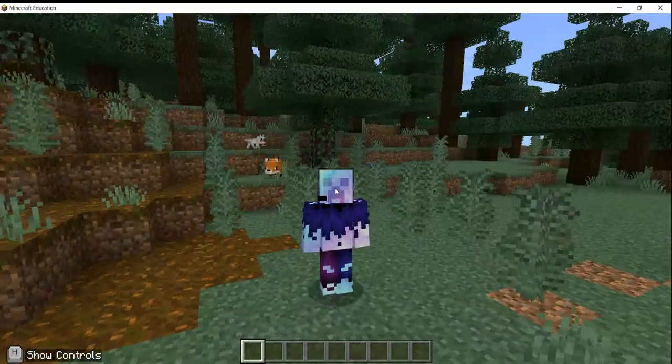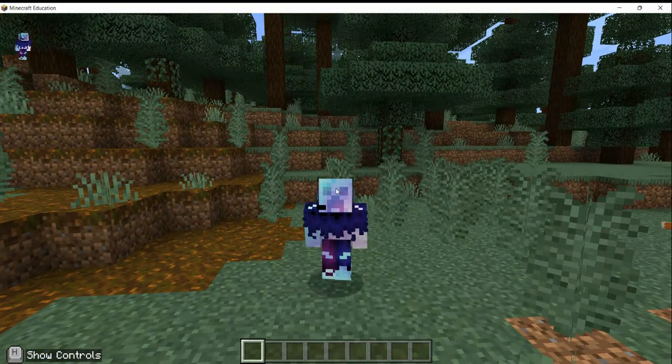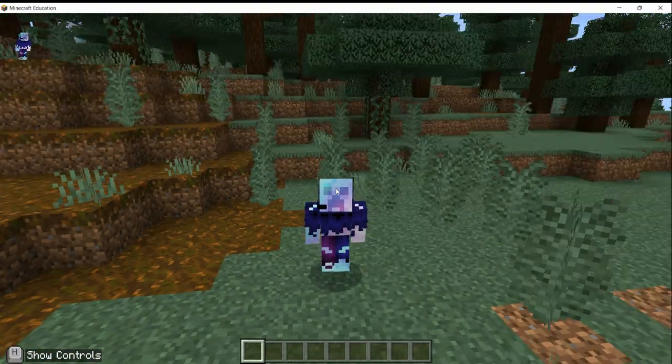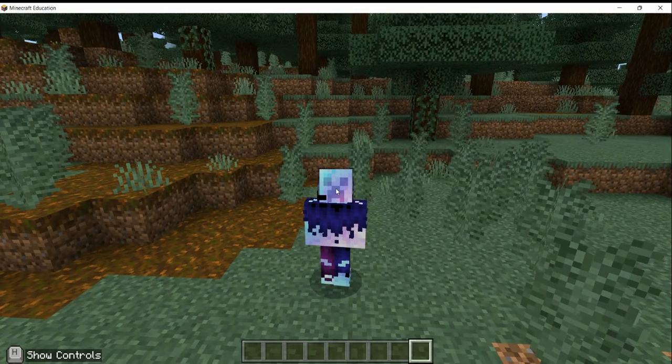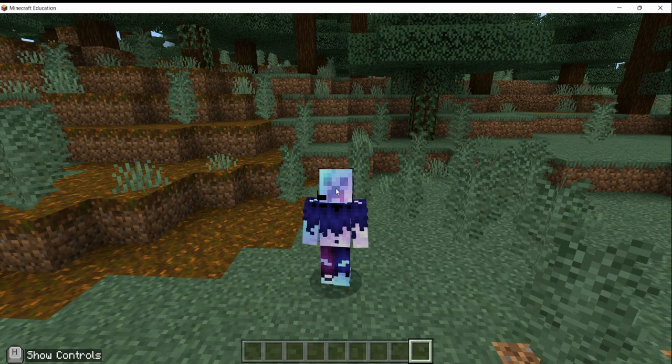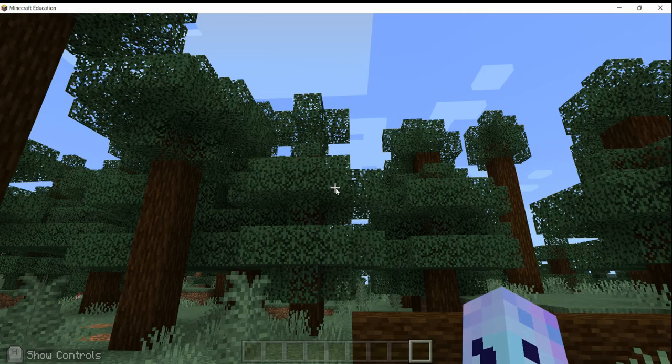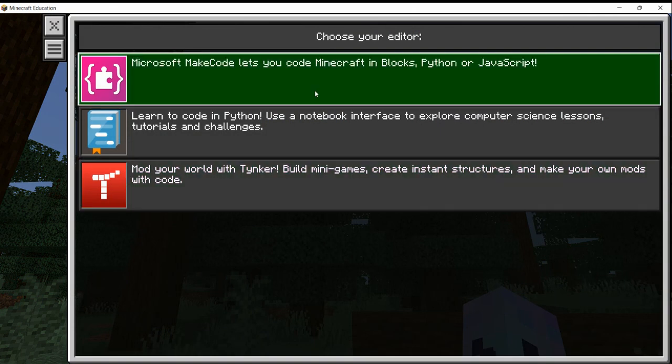To my channel, and in today's video I'm going to be showing you how to make a TNT cannon in Minecraft Education Edition. So again it's going to be a coding session. Let me open the code builder.